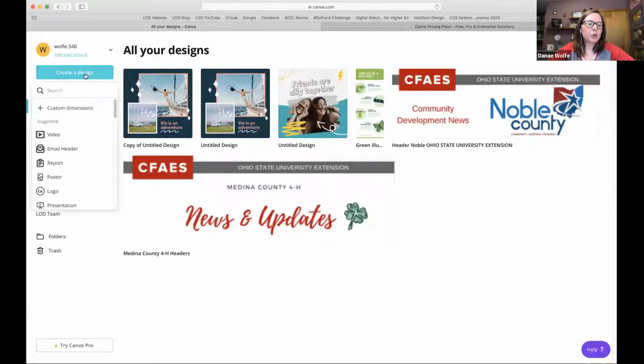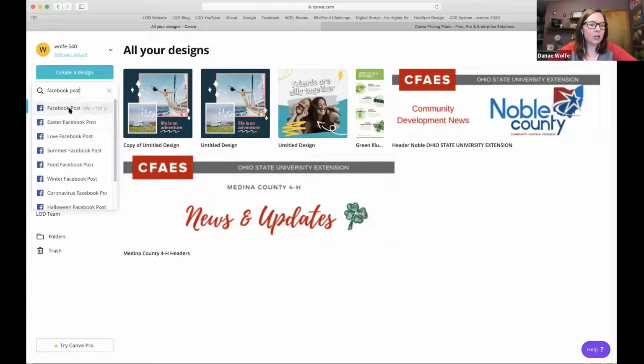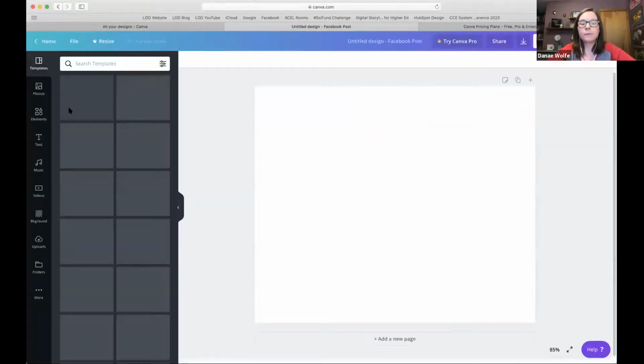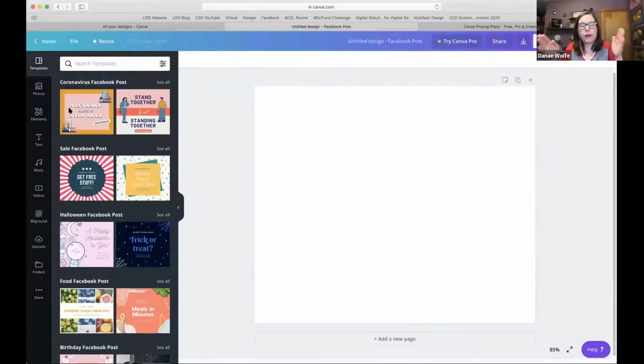So I'm going to just show you really quickly what the interface looks like when we go to create something. I'm going to do just a Facebook post before I hand this over to Cassie, and she'll show us actually how to create this. I just wanted to show you what the actual design interface looks like. So once you choose your template, basically the ratio of what you're going to do, right now it's completely blank.